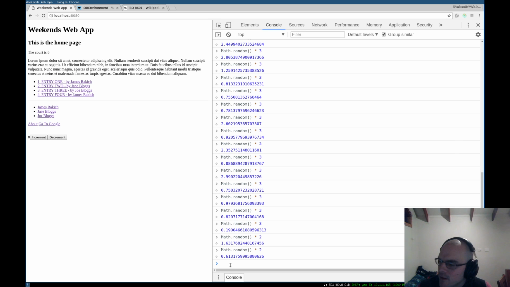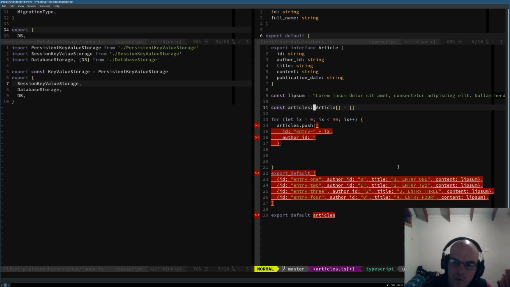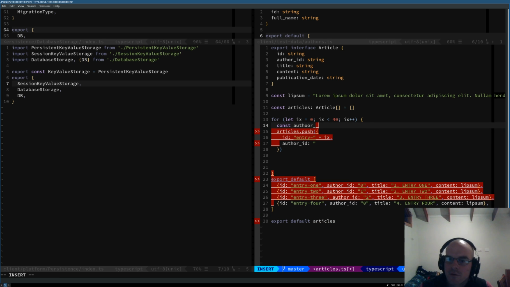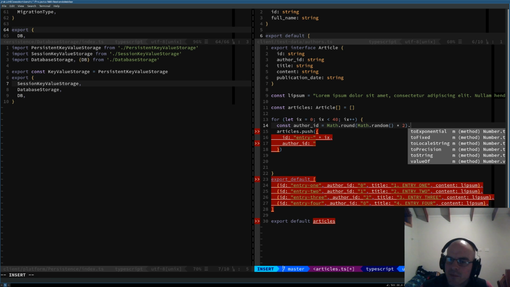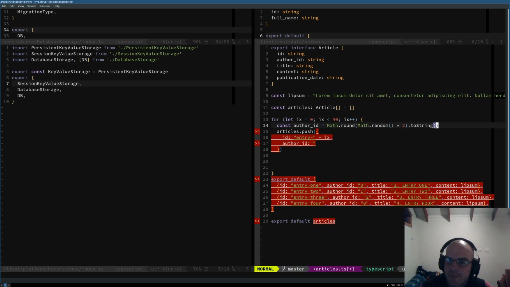Make it 2. And we will just round it. So it will be either 0, 1, or 2. And that'll probably distribute in some weird and wonderful ways, but that's not a big deal. So const authorID will equal Math.random times 2, and then Math.round. So that should be fine, because that will give us either 0, 1, or 2, and then we put it to a string, and we should have ourselves an author ID.